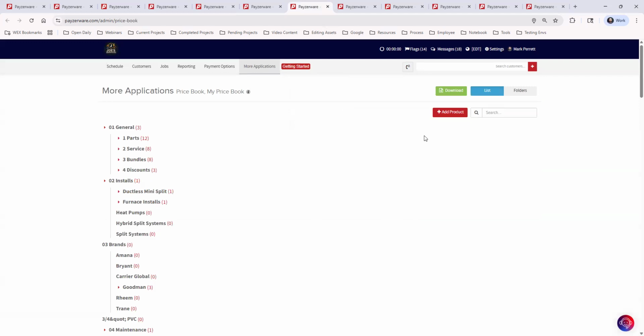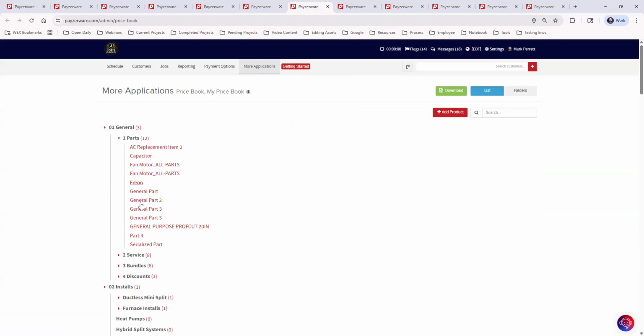This is where you can add products. And the way that this will work, you will create your price book items here. Let's see an example. I have a parts folder, and all of these are different parts that I know I'm going to add to my proposals and invoices when I'm out in the field. This is where you build those items.